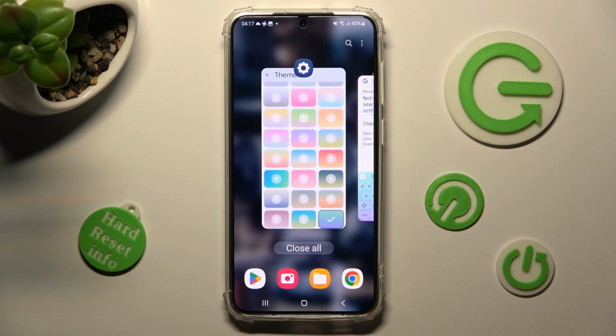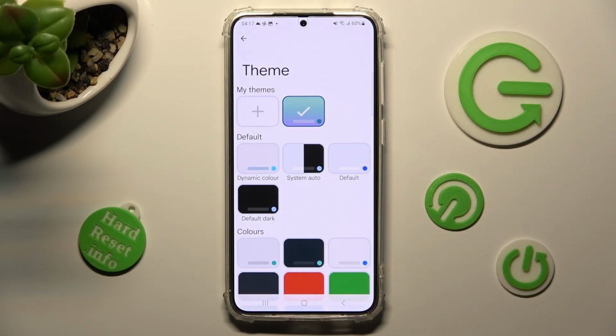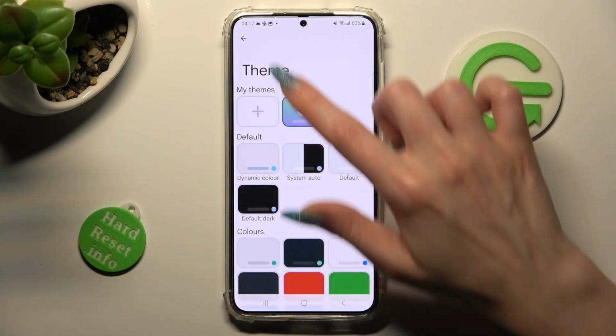but you can always customize it by going into exactly the same theme settings and tapping on this plus icon under My Themes.